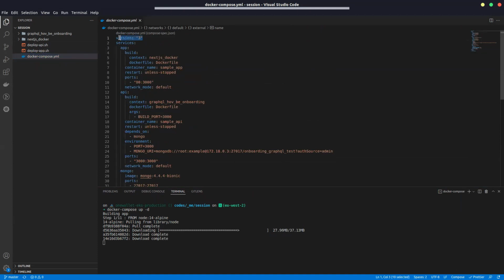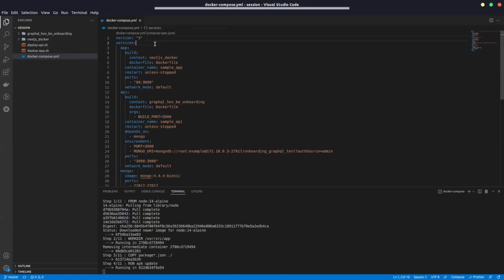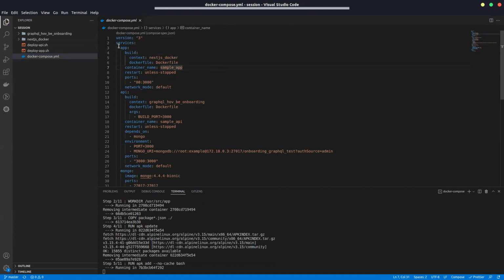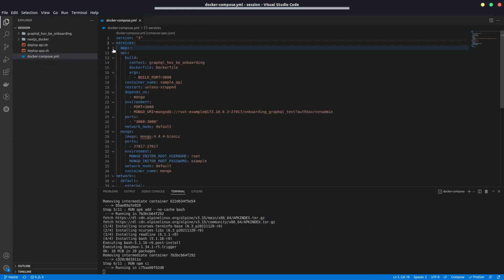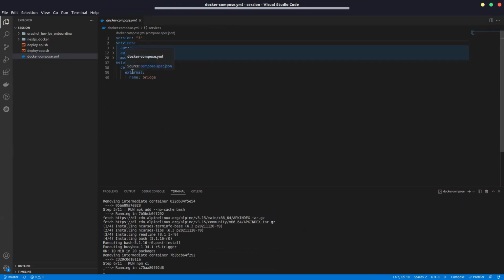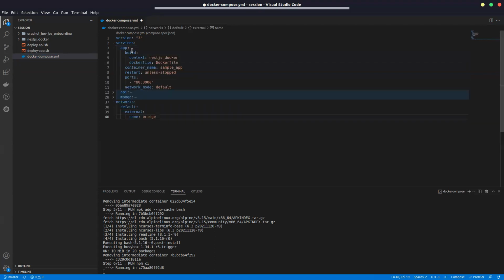First is the version. Version 3, we use the latest. I guess it's still the latest version. Then here, services are the services that we want to deploy and run. Then here's just a network. If you specify a volume, you will add volumes here, and the name of the volume here. But we didn't use volumes, so we didn't put any. So first is the app service.